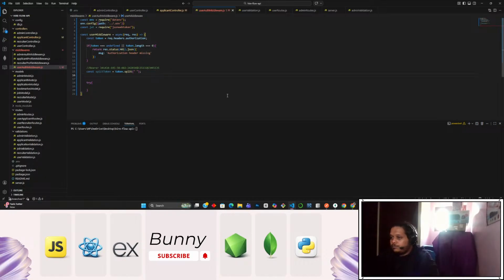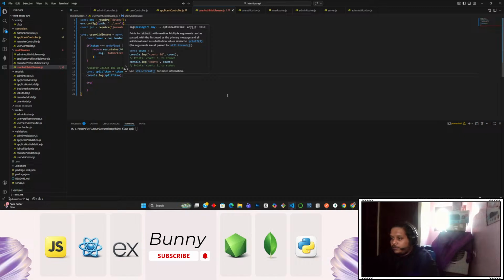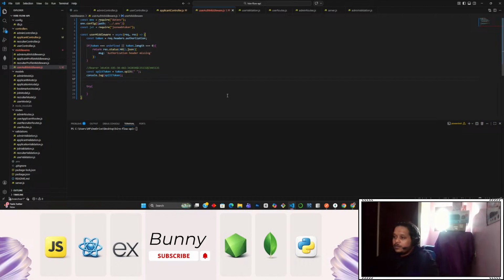If we console.log split token, we would see while executing this specific middleware, it would display something like bearer and the token in an array. So we need the second part, const raw token. In array indexing, to access the second part, we need to use 1. So this would show the raw token. We have the raw token now.